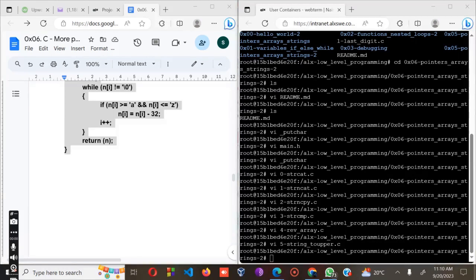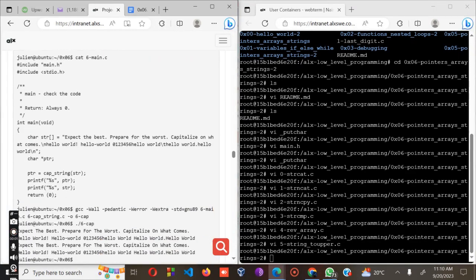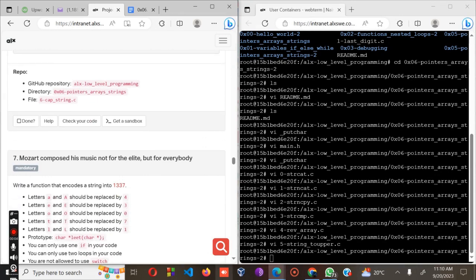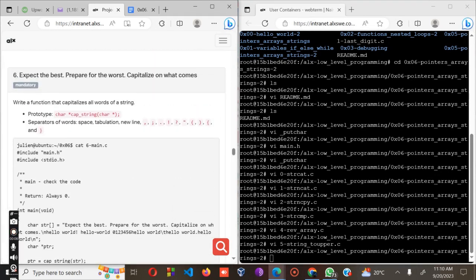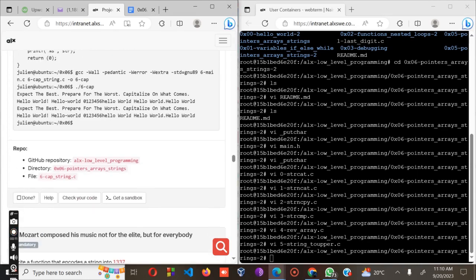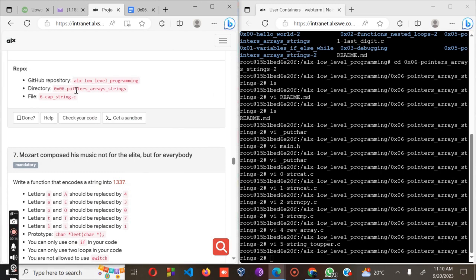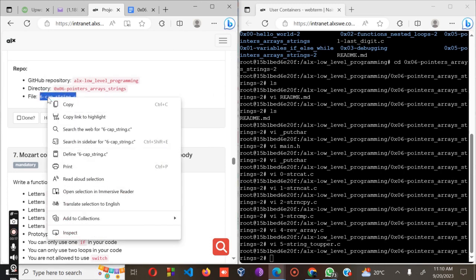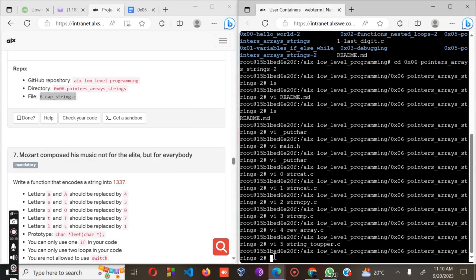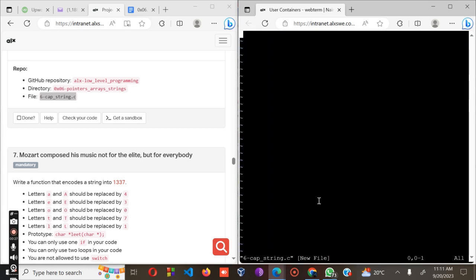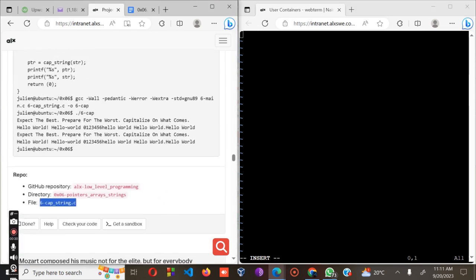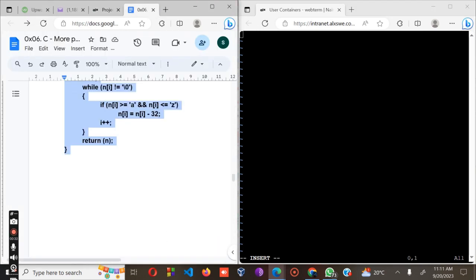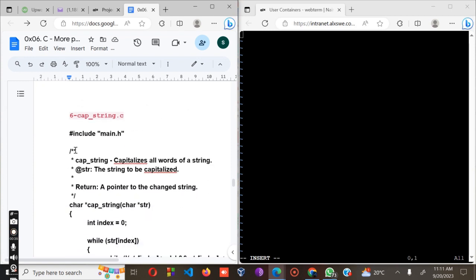So we move to the next number, which is our number 6, the cap string. The cap string, you are supposed to write a function that will capitalize all words of a string. And this is the code. So you create the file, use the vi, and you paste. Then let me go to my code. So here goes my code.